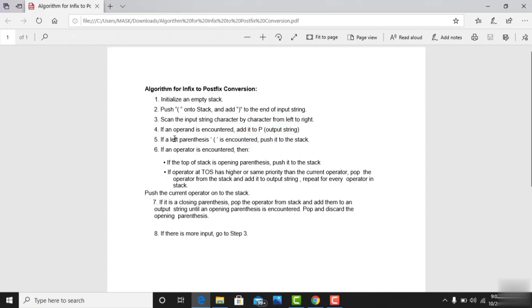If a left parenthesis is encountered, then push it into the stack. You just directly push the left parenthesis into the stack. This step is crucial, you have to remember it. If an operand is encountered, push it into the output string. If a left parenthesis is encountered, push it into the stack. The algorithm works in this way only.